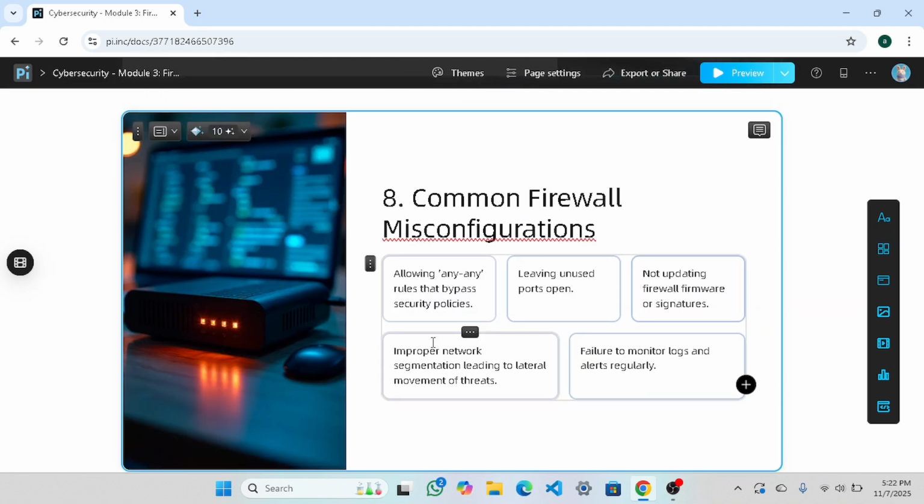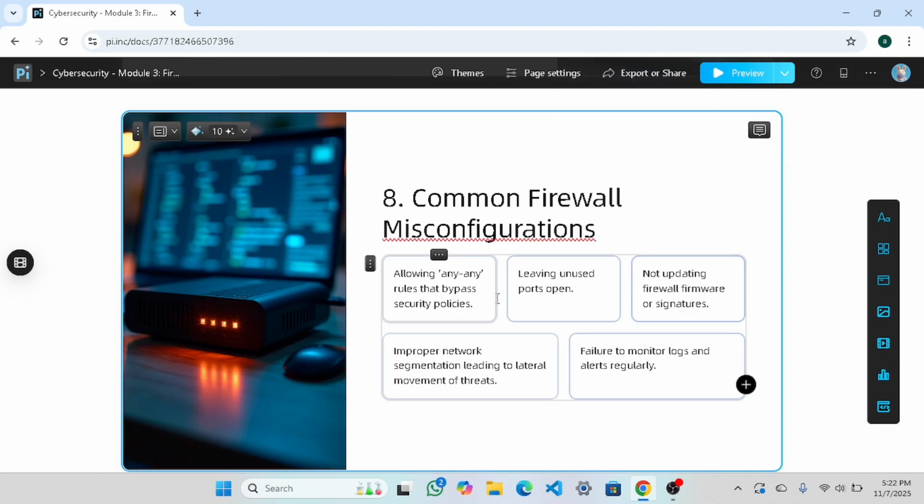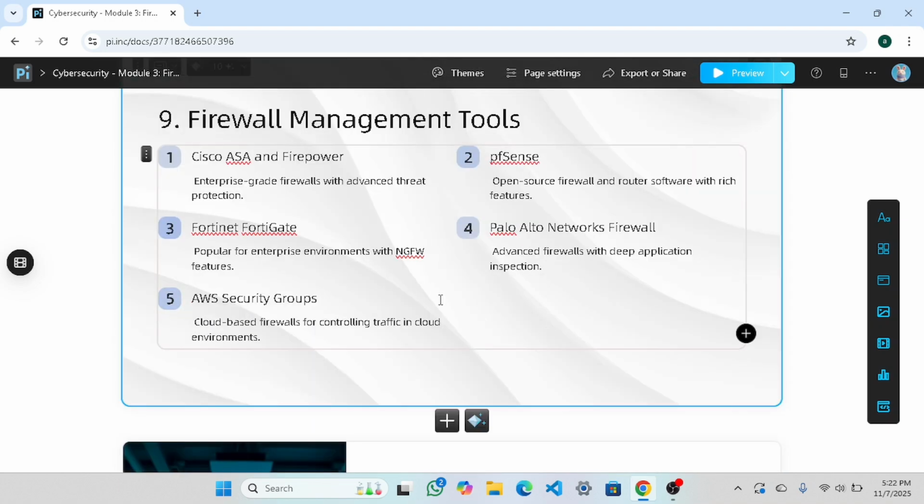Some misconfigurations for firewalls. Allowing any rules that bypass security policies. Leaving unused ports open. When I go through the practical video, I will show these misconfigurations, so no worry about that. Not updating firewall firmware or signatures. Improper network segmentation leading to lateral movement of threats. Failure to monitor logs and alerts regularly.